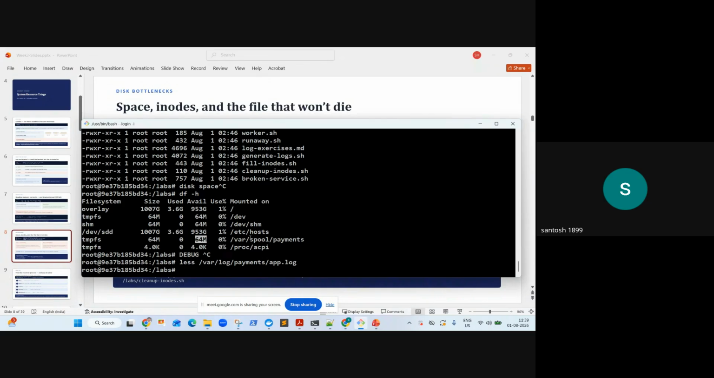And whatever logs are being generated by our payment app will be redirected only to this file system, where full payments. Okay, just for example purposes, I have configured only 64 MB. Ideally, it would be around 100 GB or 200 GB based on your application criticality. Okay, make sense?